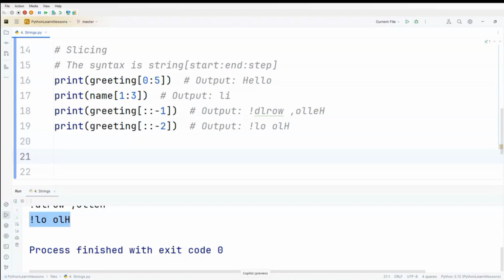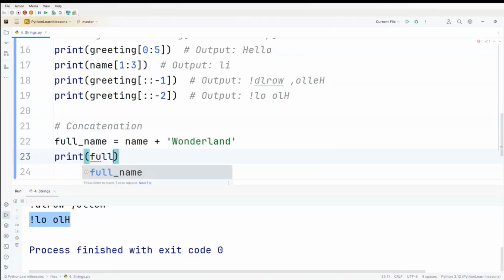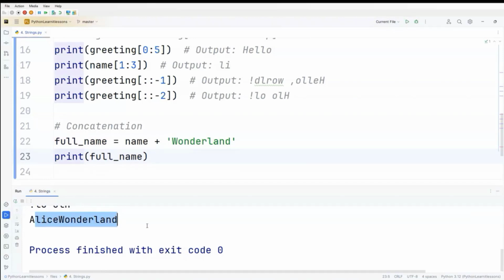Another operation with string is concatenation. You can concatenate or join two strings using the plus operator. Let's add another variable here, which is, for instance, full name, and it'll be Wonderland, and we'll add the first variable, which was name, with concatenation by adding the plus character. Now we can print full name and take a look at what we'll get. And we'll get Alice Wonderland, and we'll get it without a space between.